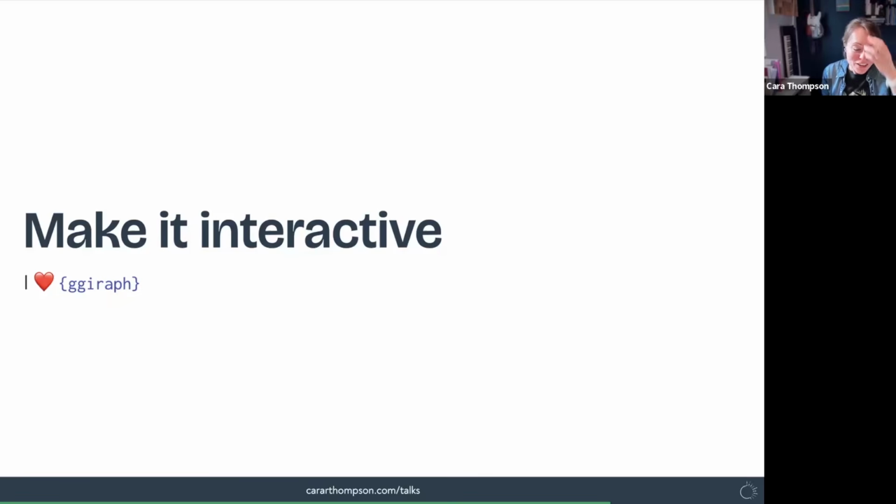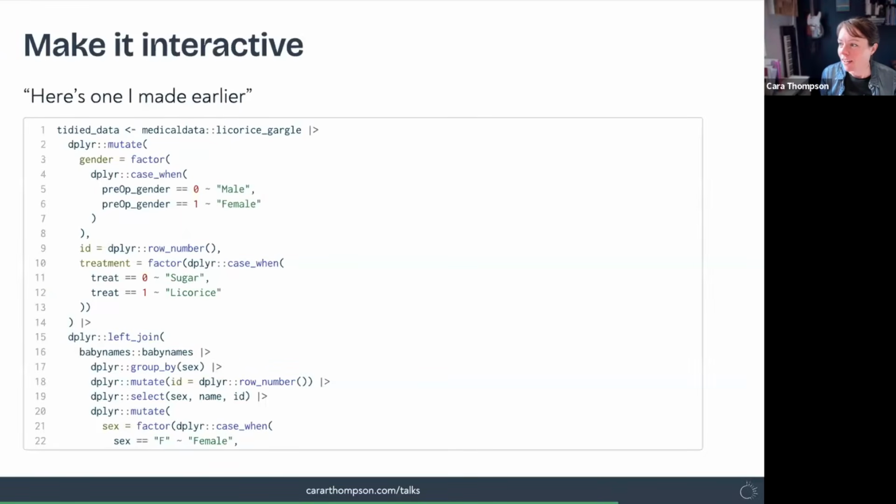So you can make your graphs interactive very, very easily using a package called, well, people call it different things. I call it ggiraf. I'm pretty sure I have heard the package creator call it ggiraf, so I'm going to stick with that. But you can call it ggiraf if you want to. Everybody calls it something different. There's lots of variations on it.